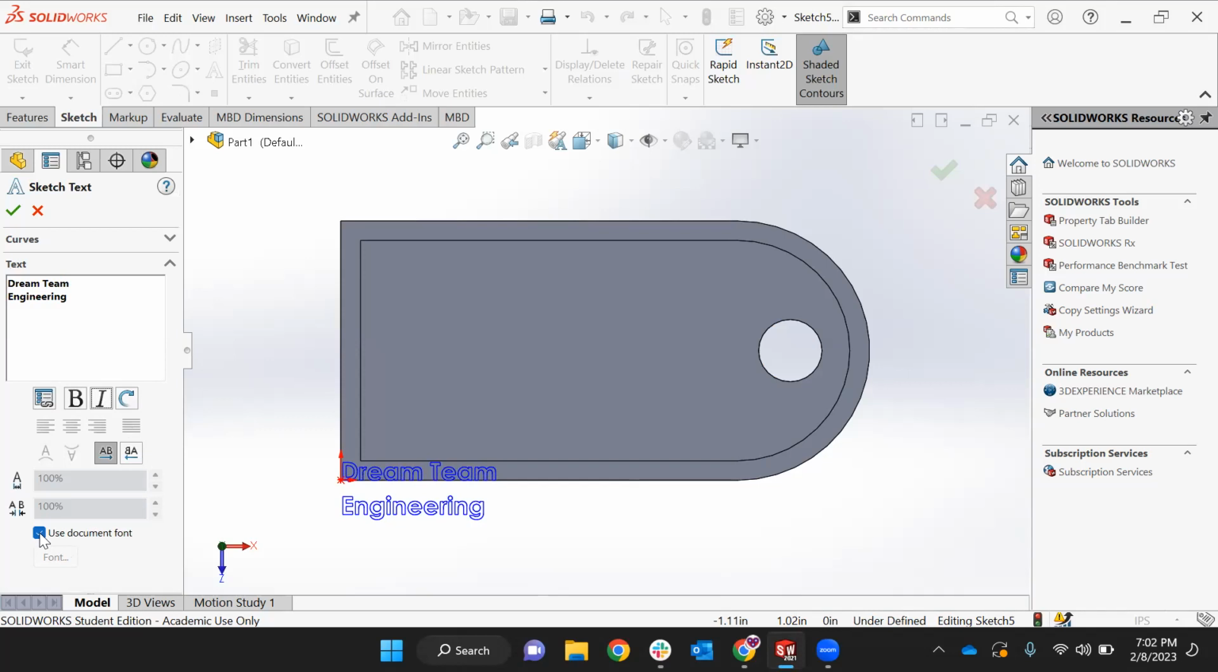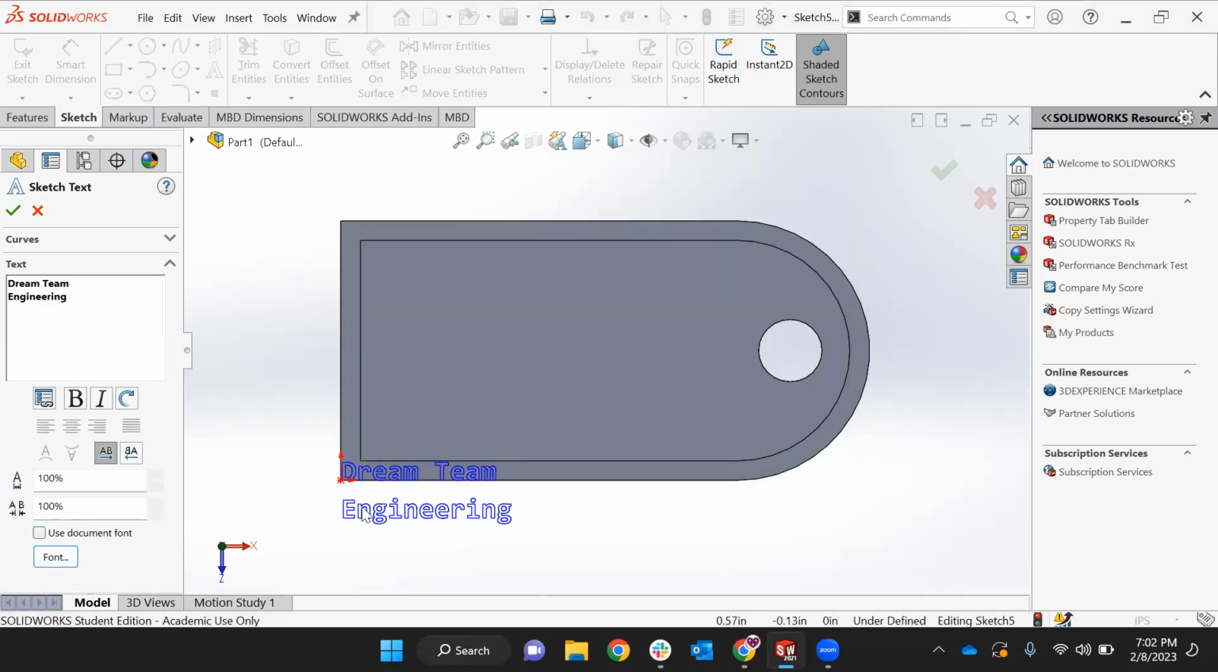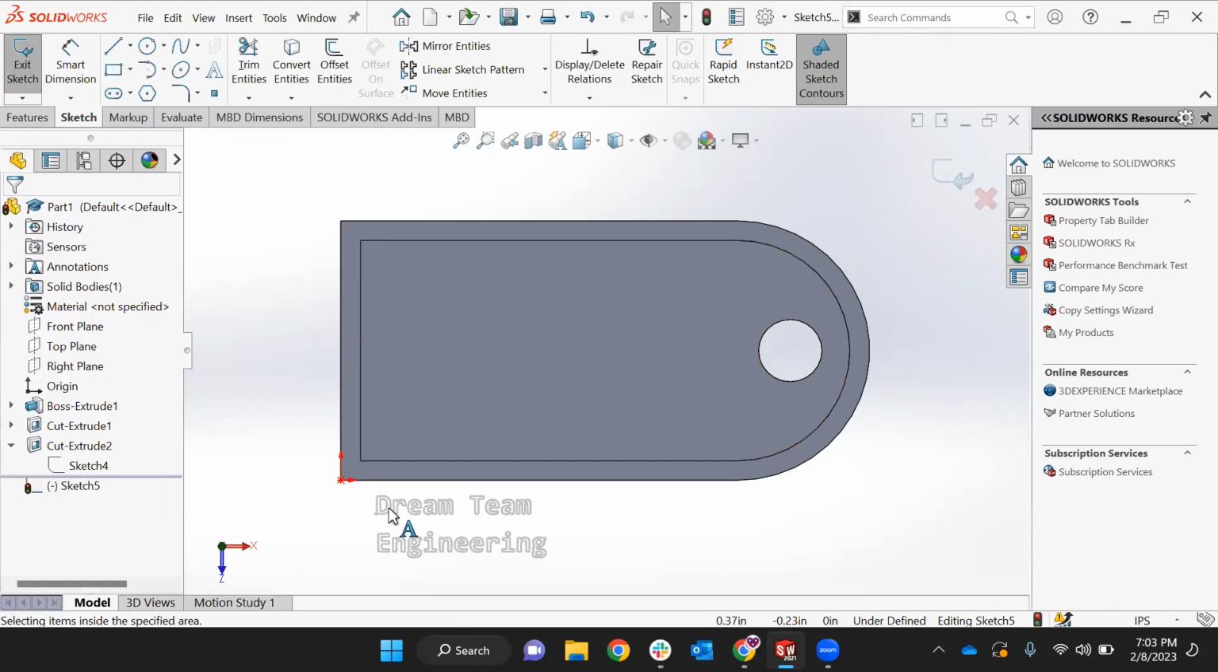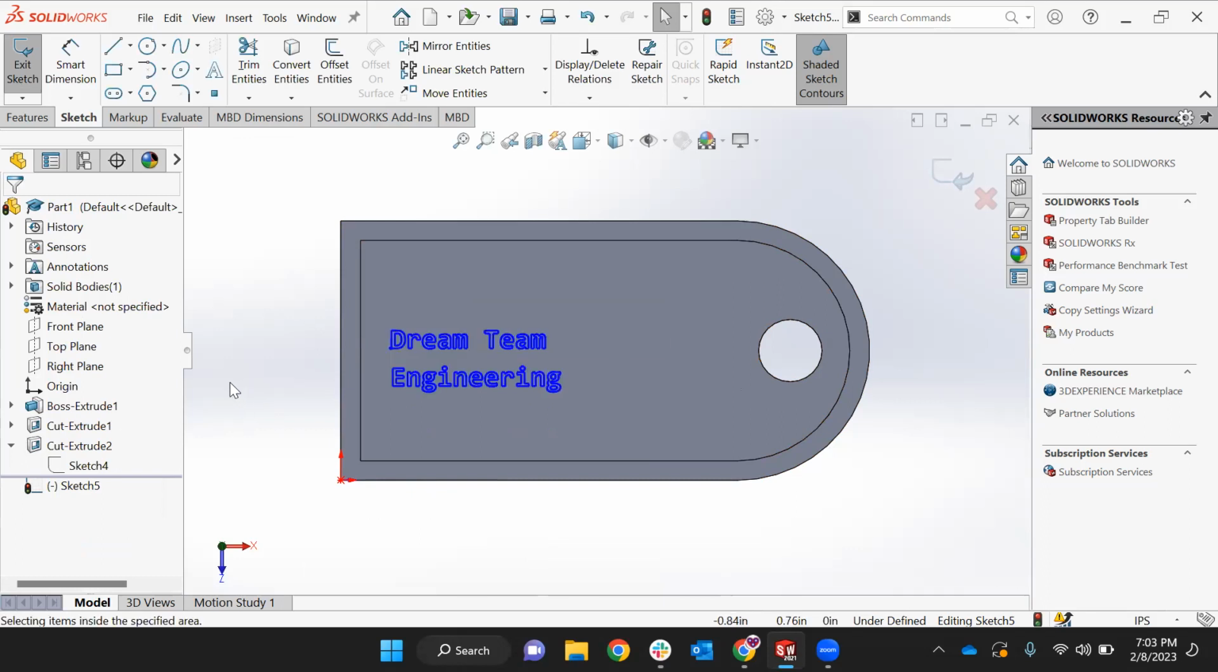You can play around with it, make it bold, italicize it. If you uncheck use document font down here, you can make the spacing different, or change the font to something cool. All right. And then you press OK. And we just drag it to where we want it to be, roughly.